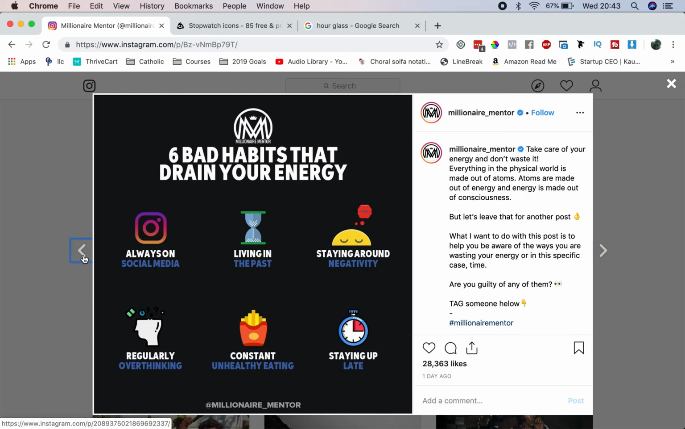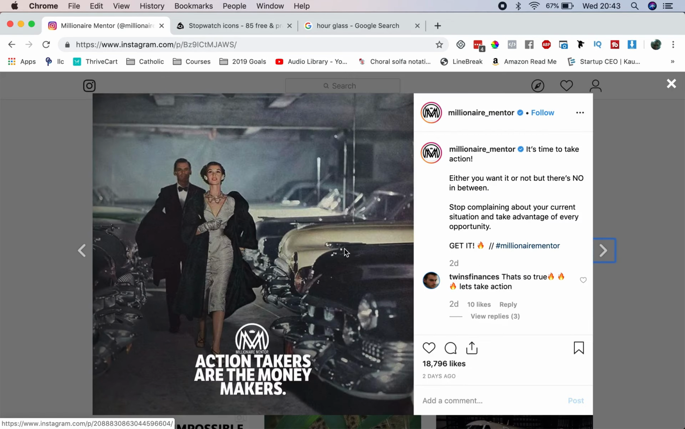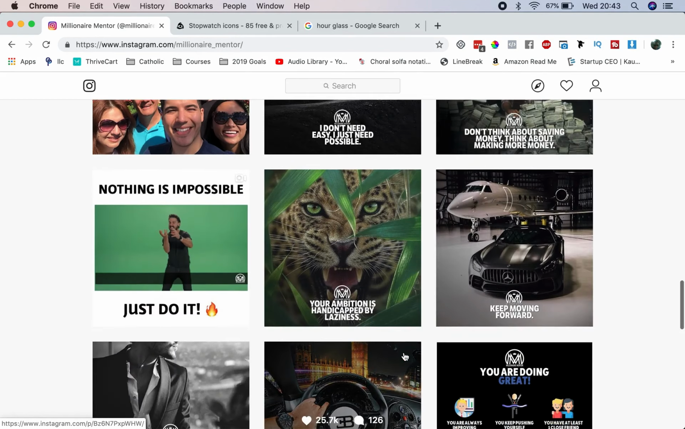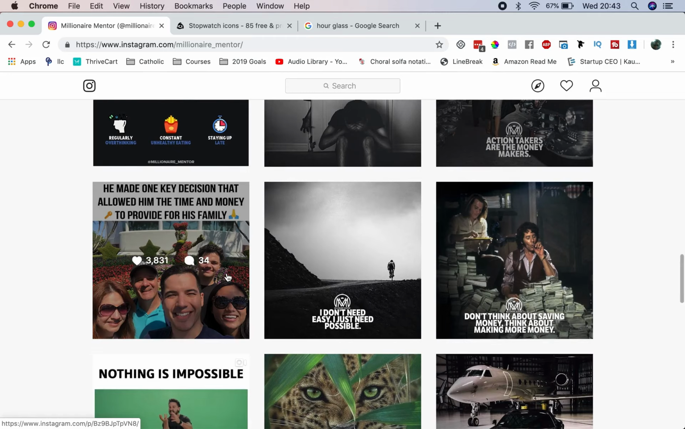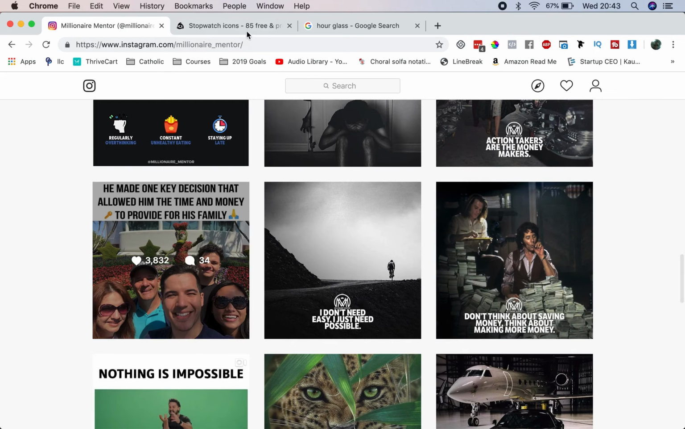Which other one does he have? He has this. What do you need for this? This picture and this text. You already know how to do that one, right? What do you need for this? You need emojis. So he said he made one key decision that allowed him the time and money to provide for his family. Key, and maybe this is family. I don't know, man.